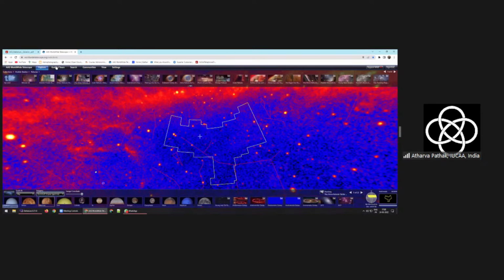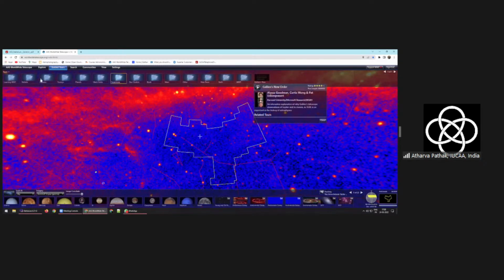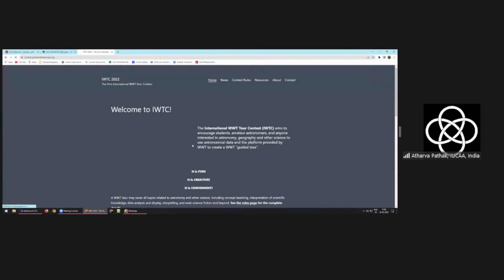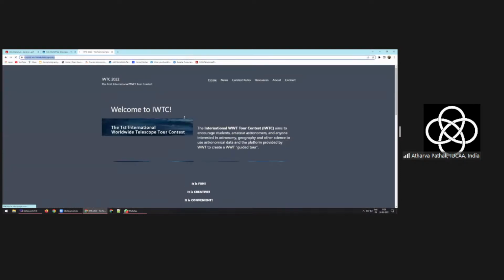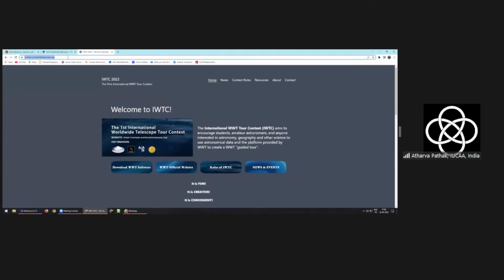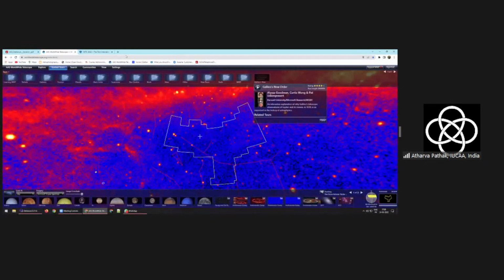So likewise, you can also make use of the guided tours in this application, and you can have guided tours of black holes, supernovae. You can make your own tools and send them to the Worldwide Telescope community. Right now, they have a competition called the International Worldwide Telescope Tool Contest, IWTC. So I'd like to encourage you to take a look at this. I'll share the link on Slack. So you guys can, if you want, make a team of 3-4 and participate. So this is the International Worldwide Telescope Tool Contest, and that's about it.